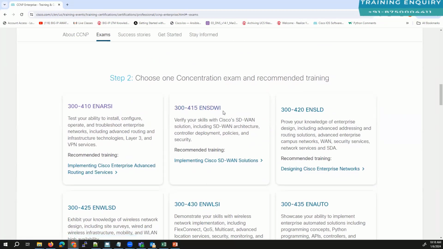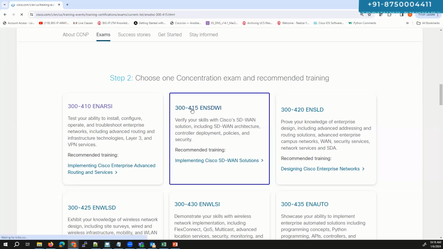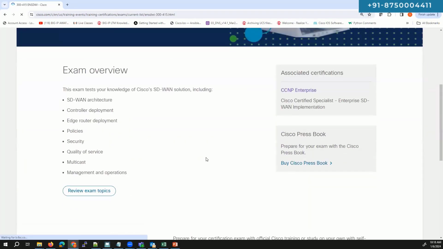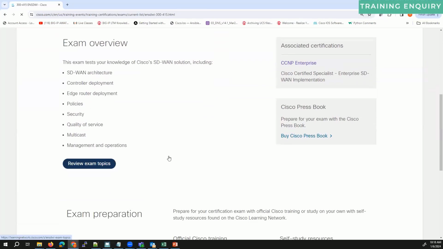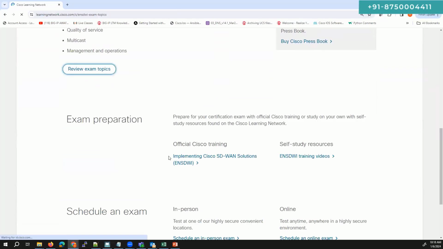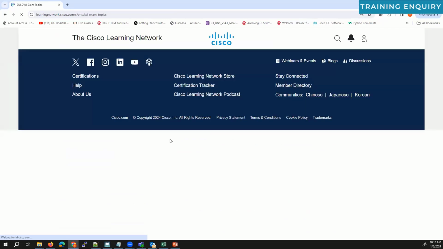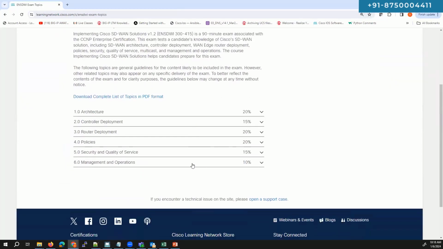exam, ENSDWI, the SD-WAN solution, including SD-WAN architecture, controller deployment, policies, and security. Now hover your mouse on top of 300-415 ENSDWI, and it should give you the exam overview or exam topics. Now you can look at the exam topics, and accordingly you are going to cover things, right?